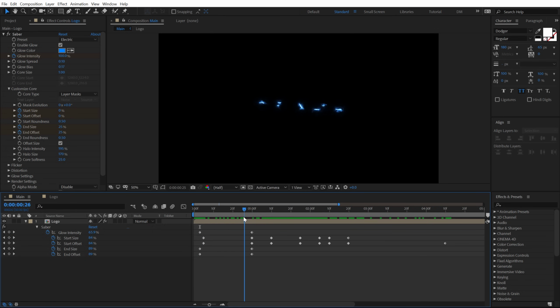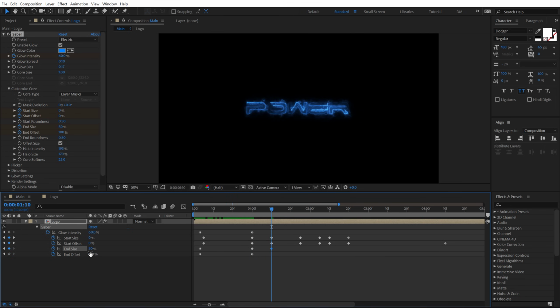So we have something like this. Pretty cool. Let's go right over here. Let's set the end size and end offset to 50 and this one to 50 as well. Let's go right over here and set them to 100 and this one to 100. Then I'm going to jump just before the end size is at 0 and bring this down to 0 and this one to 0 as well.